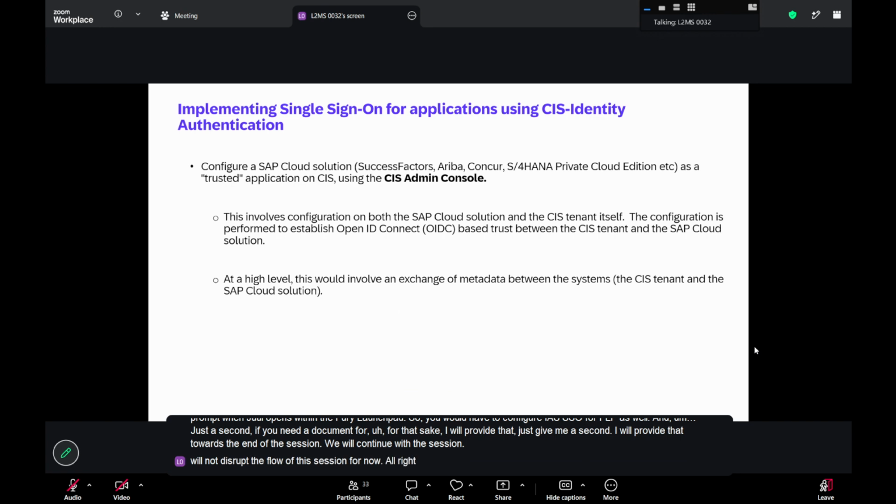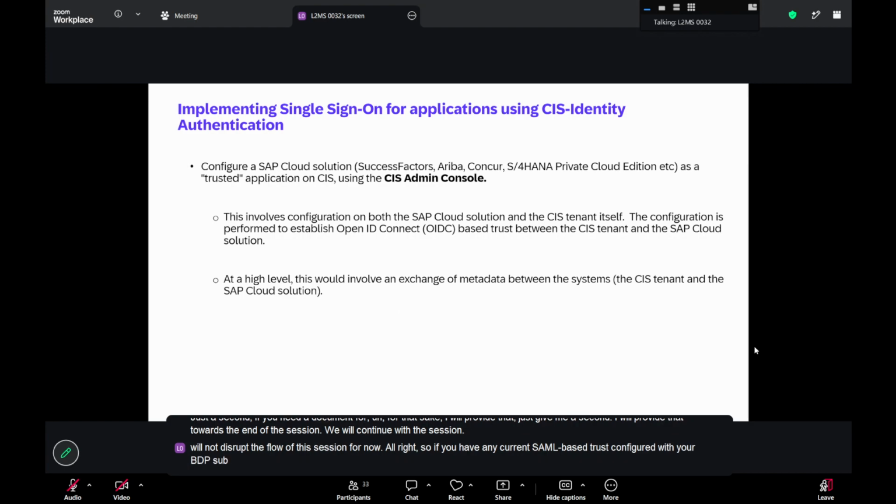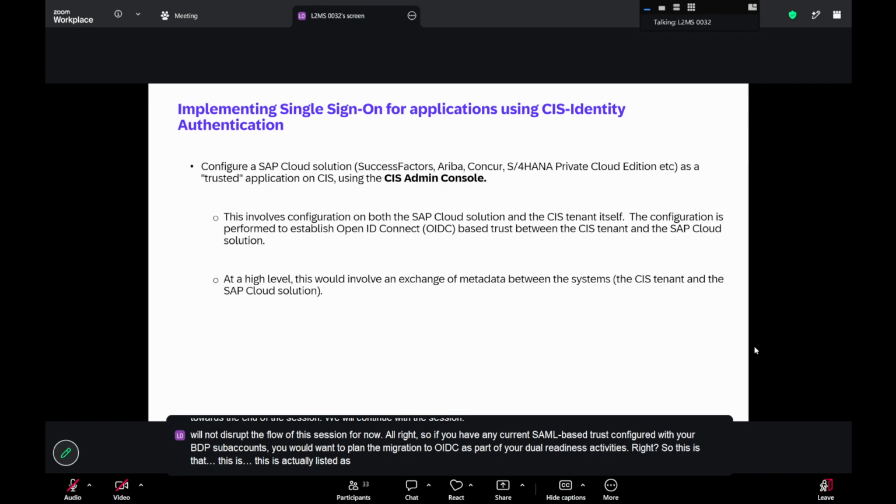All right. So if you have any current SAML-based trust configured with your BTP sub accounts, you would want to plan the migration to OIDC as part of your Joule readiness activities, right? So this is actually listed as one of the key prerequisites which we are going to review comprehensively at the end of this session as well.